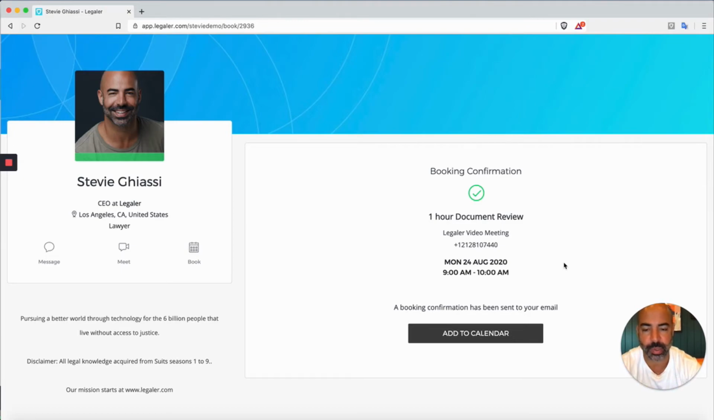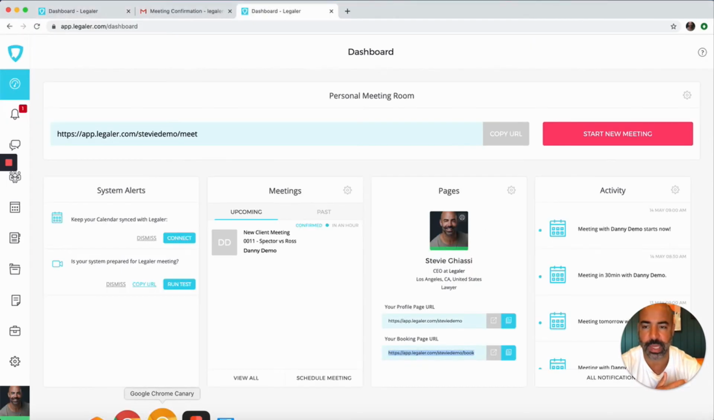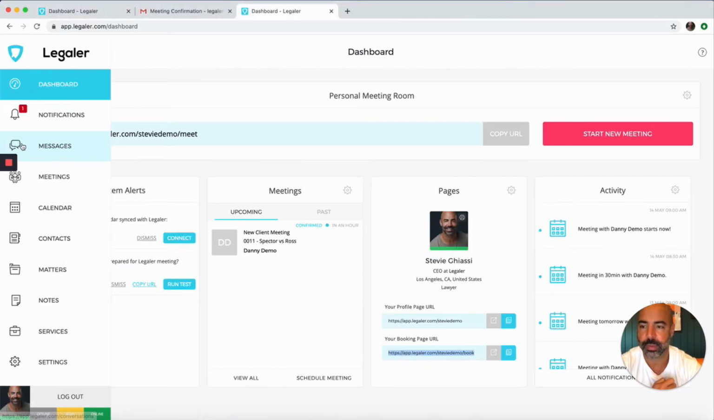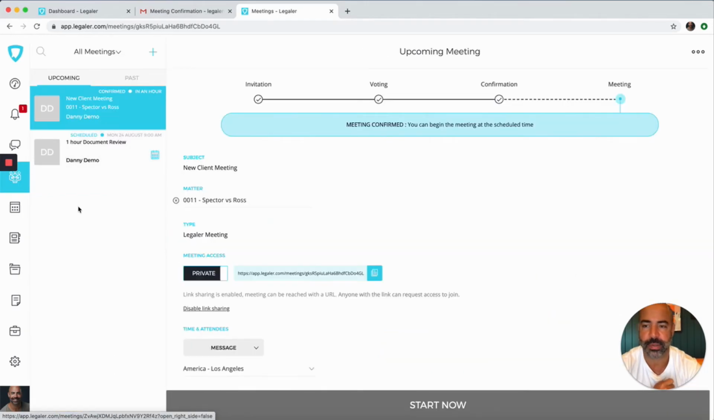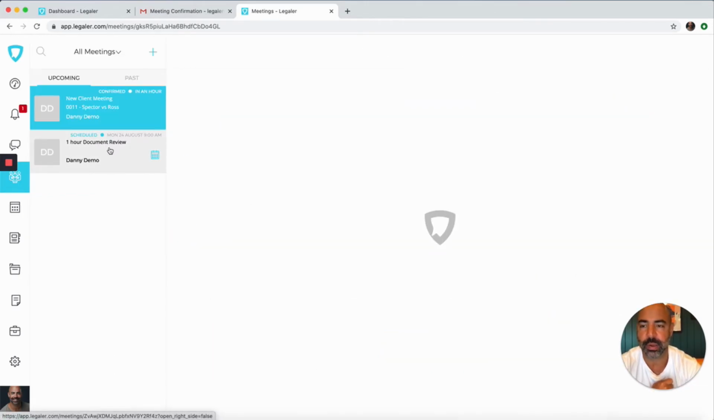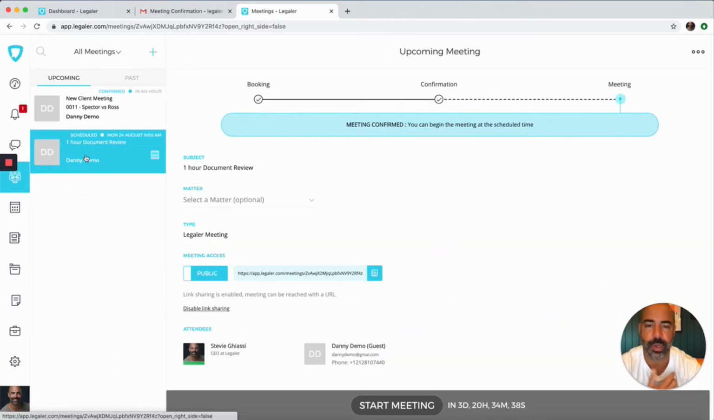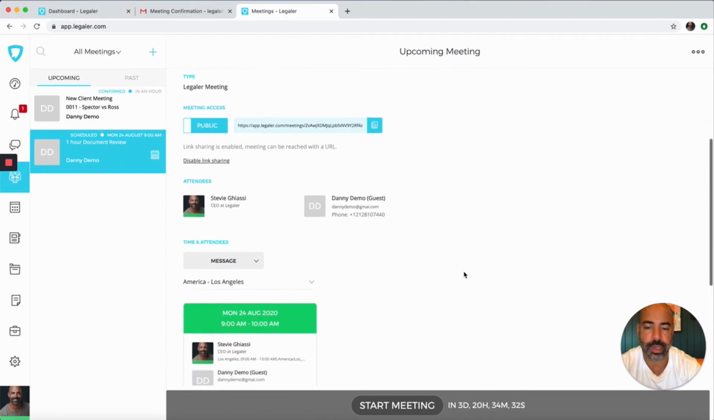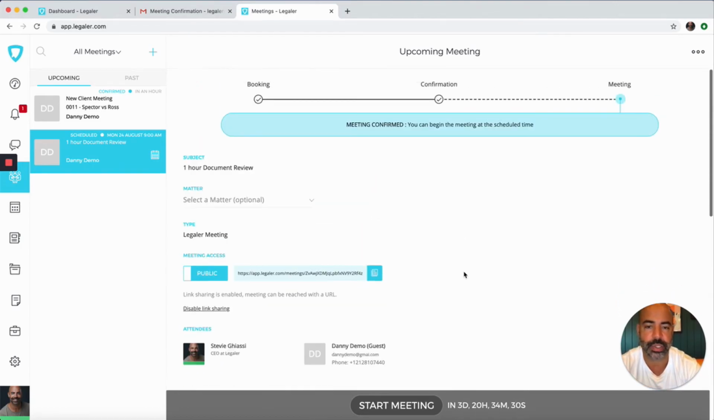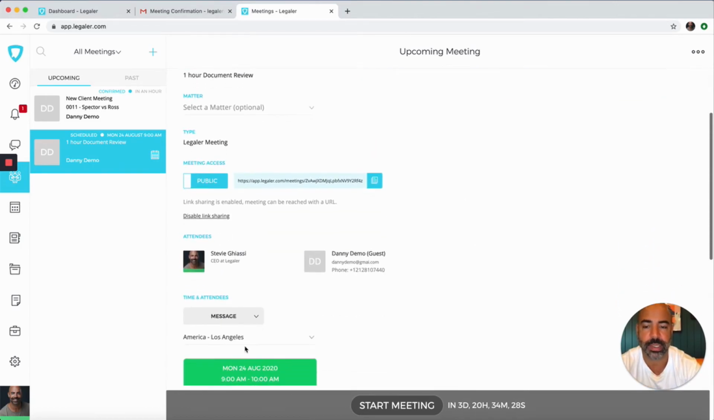The other party will get the email reminders all the way up to the moment the meeting starts, and you're all set. So let's just go back to the platform here. I just want to take you to my upcoming meeting list, and you'll see that I've got the 1 hour document review. Here it is, booked by Danny Demo. I've got the party's email, I've got their phone number, and that's about it. And again, from here I could chat with the parties quite easily. I can just hit message.